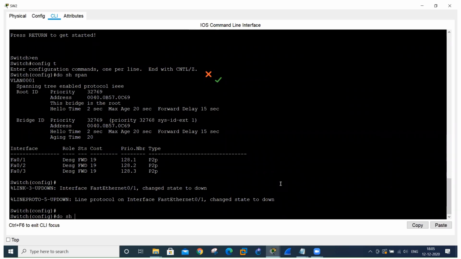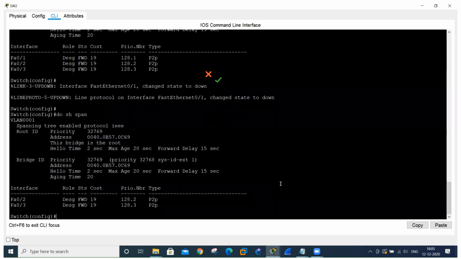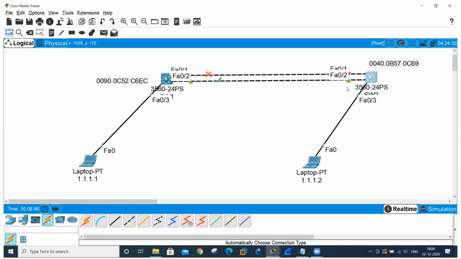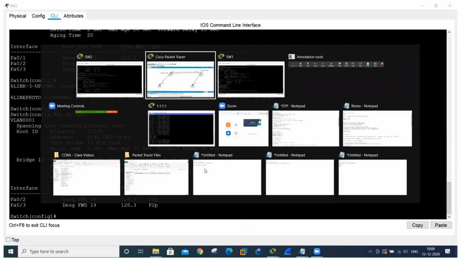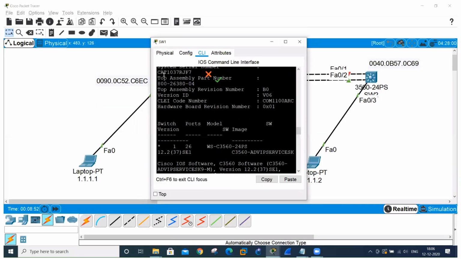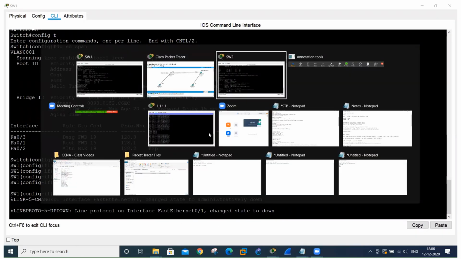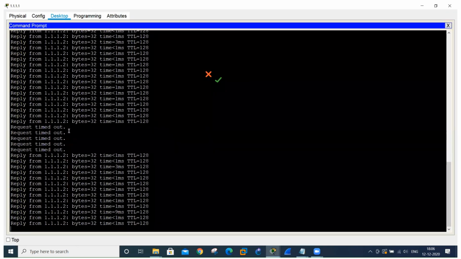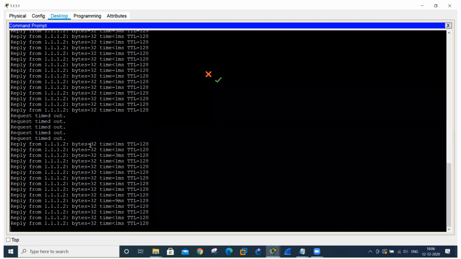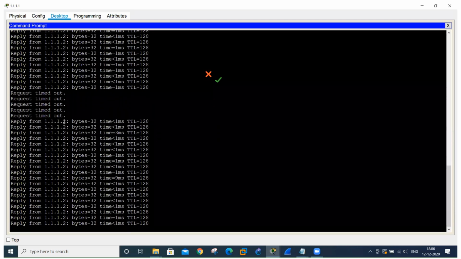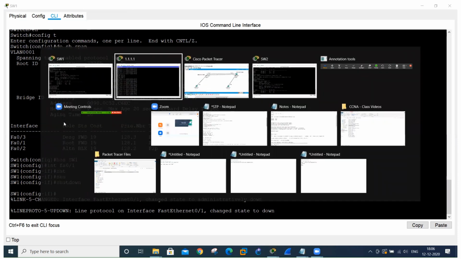Do show spanning tree, and you will see your FA02 is forward and 3 is forward, but what's happening to the FA01? That is gone, right? Now if I come back to switch 1, let's see what is the status here and what happened to your ping. Ping also will check right now. The ping got timed out. It came up back again for a few moments. That's called the 30-second timeline.